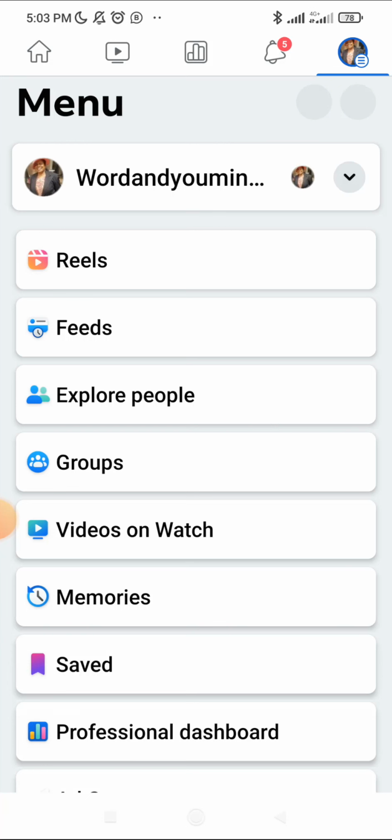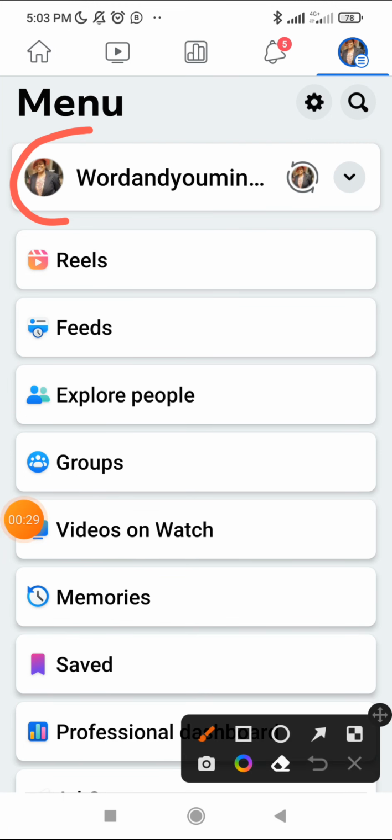So when you tap on it, in this case, you have your picture on both sides. This is your picture here. This is your picture here. So in other words, it might be confusing. So this is what you need to do.